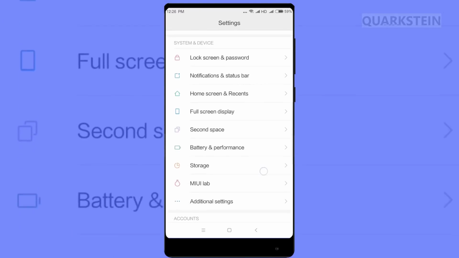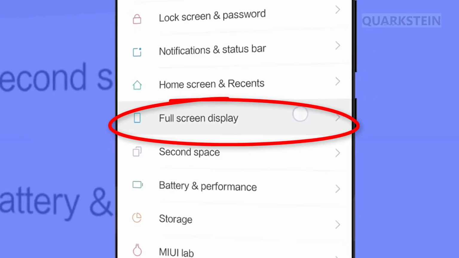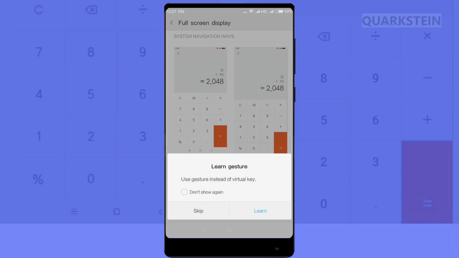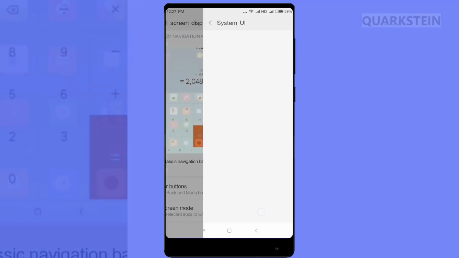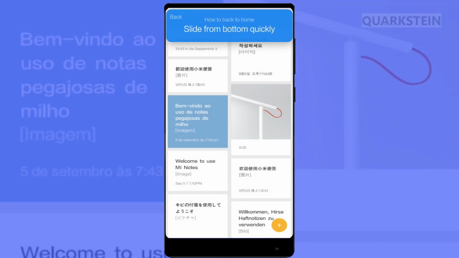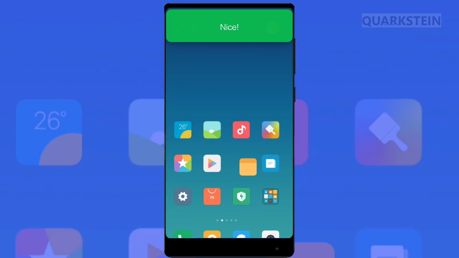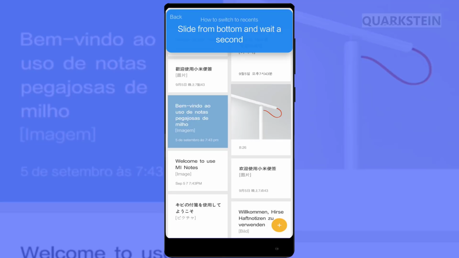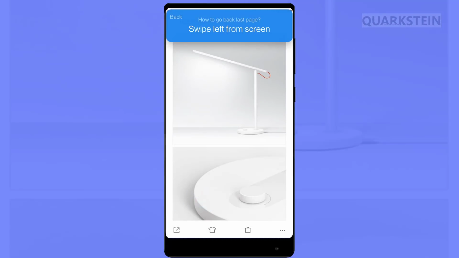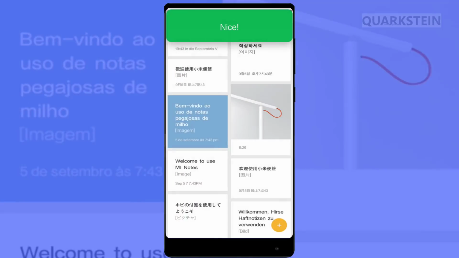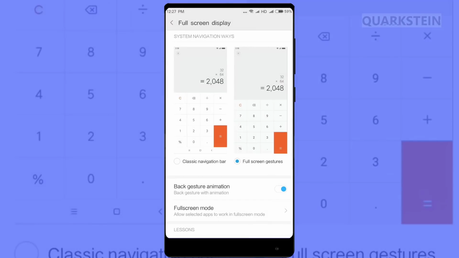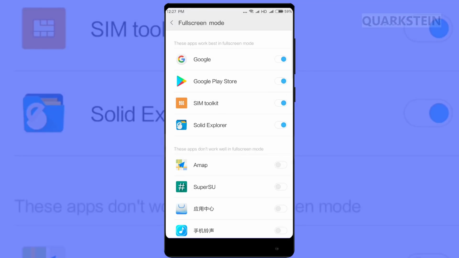Now go to Settings, here you will find an extra full screen display option which was hidden. Here, select Full Screen Gestures option and follow the tutorial. Don't forget to enable other apps in full screen mode from here. Otherwise they will not work properly.